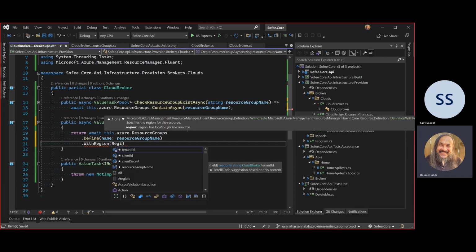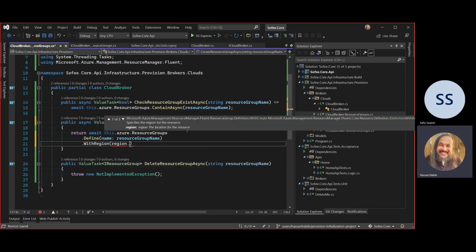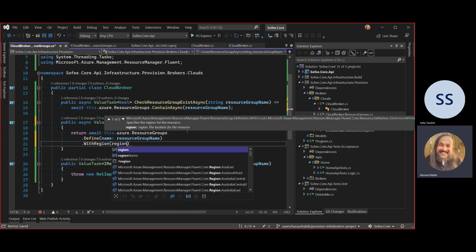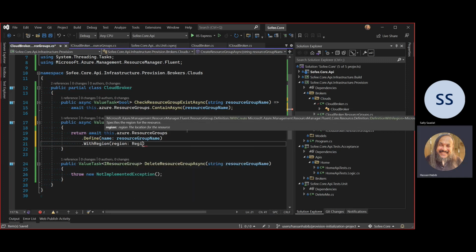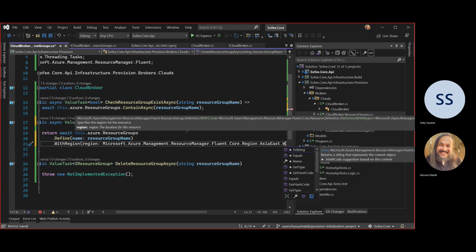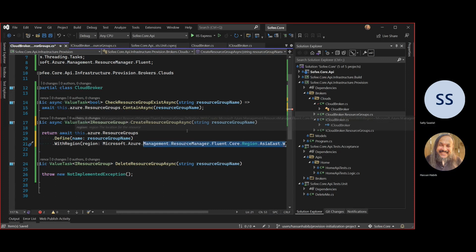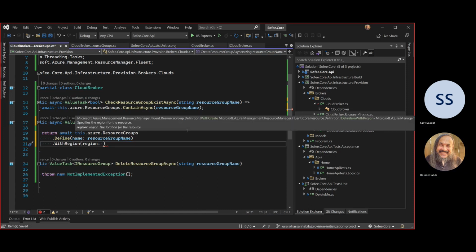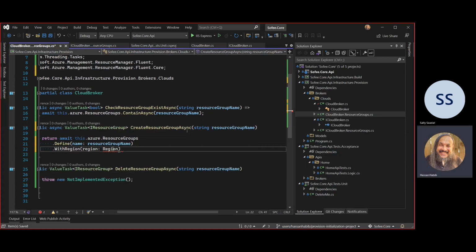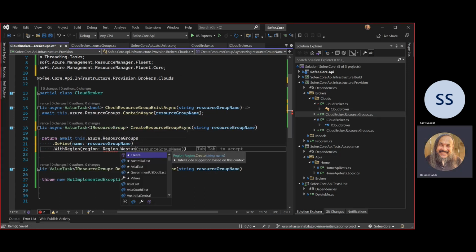I can go here and say Region.WestUS or something like that. And then West US. Now, of course, some folks will come to me and say, Hassan, US West 2. Yeah, yep, there you go.